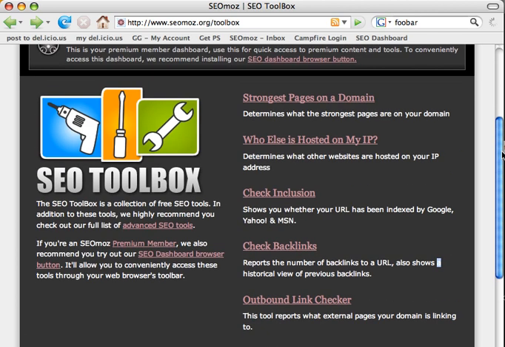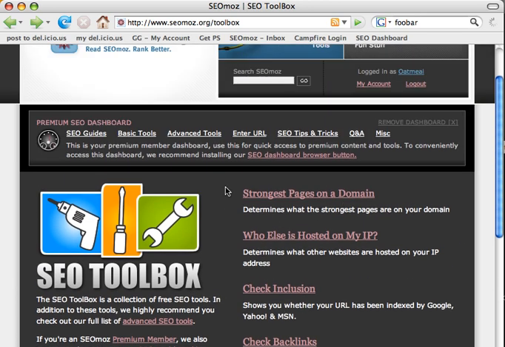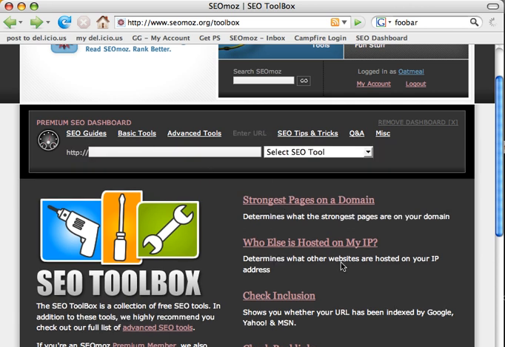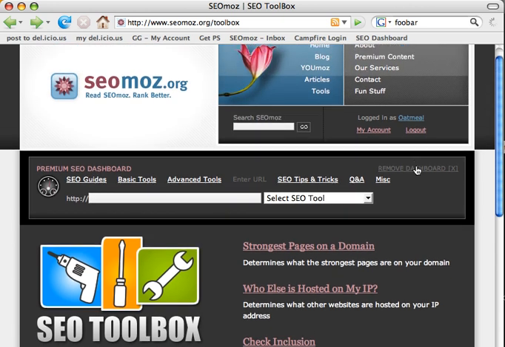So I guess the incentive here too is that if you're a premium member and you have this premium SEO dashboard, you can click enter URL and you have this way to quickly access all these tools and install the browser button. So it's a much more efficient way to use all these tools. And one last thing, if you don't like the dashboard, you can remove it.